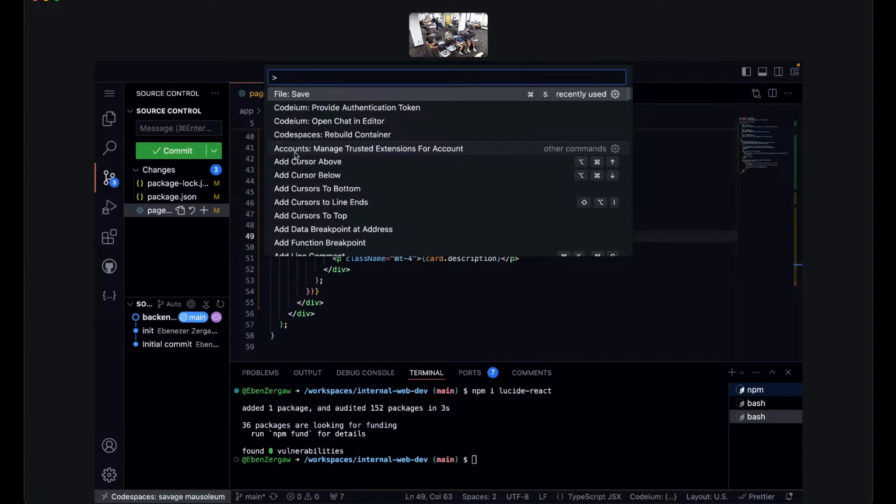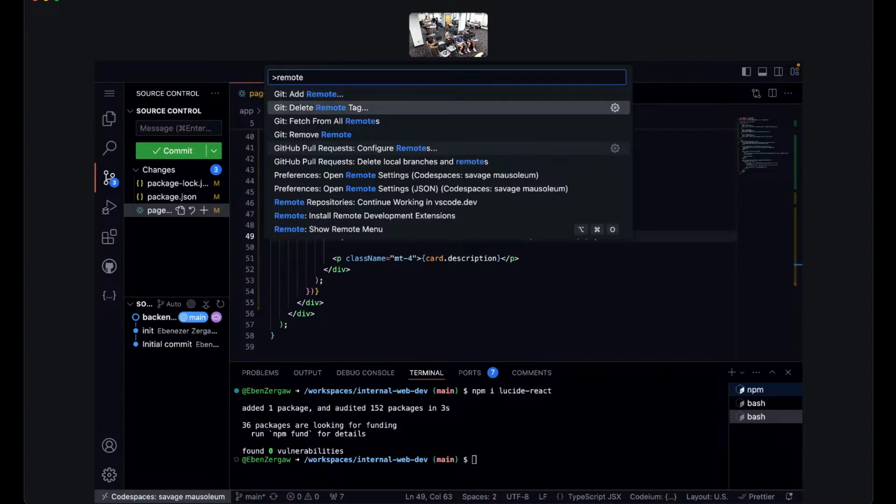Type remote, and it should say git add remote. Press enter. It's going to ask you for a remote name. Make that upstream, or like my repository.